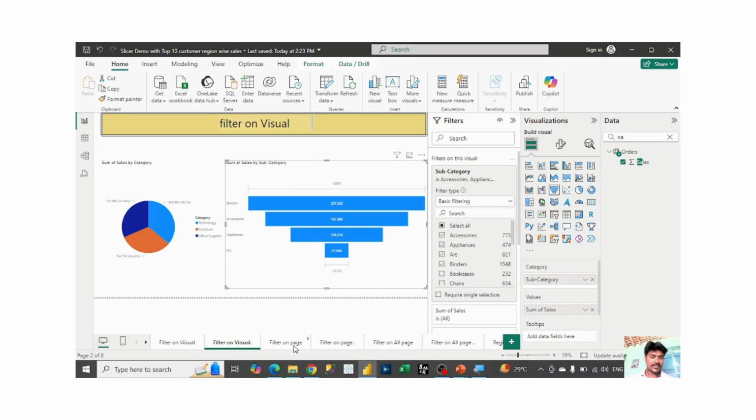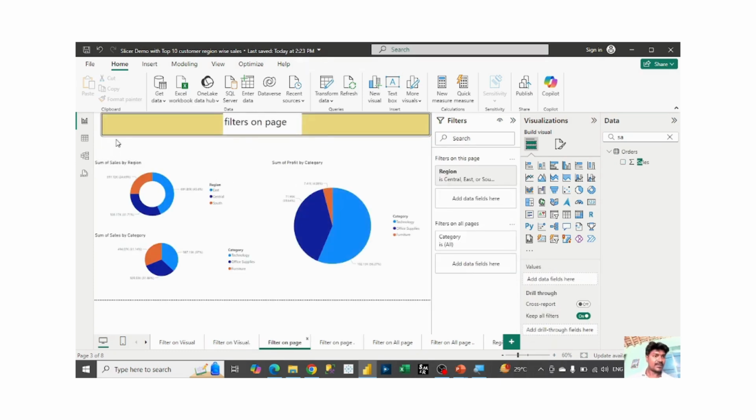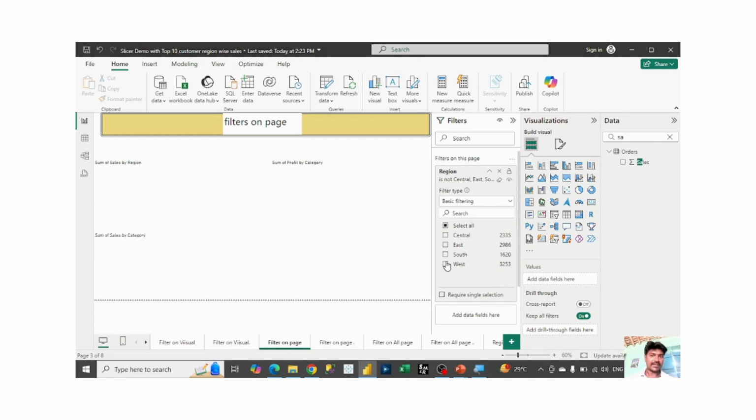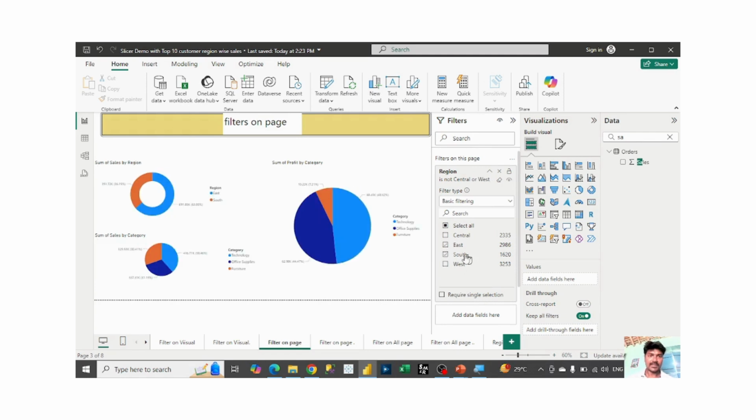We'll see the other filter, filter on page. Suppose we have three charts in a single page. Once I select any one, you can see that all three charts are affected. With the filter on page, how many charts there are, three charts, all are affected once you select.